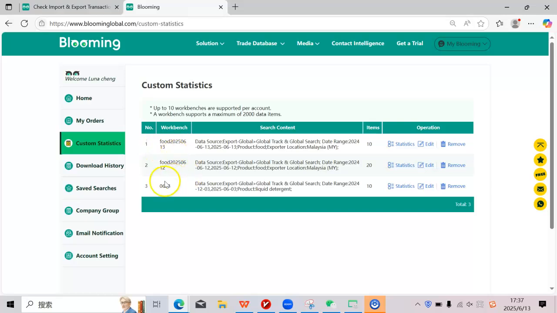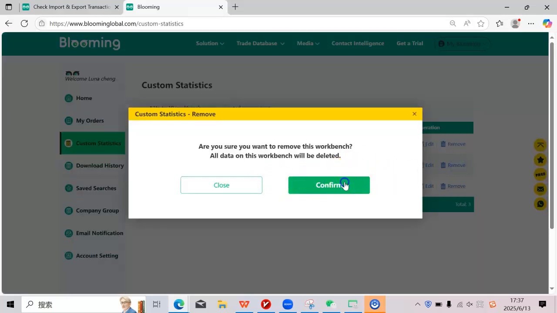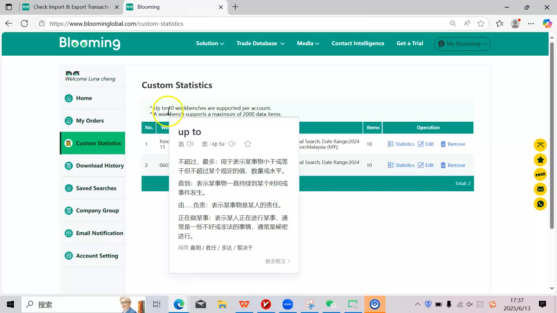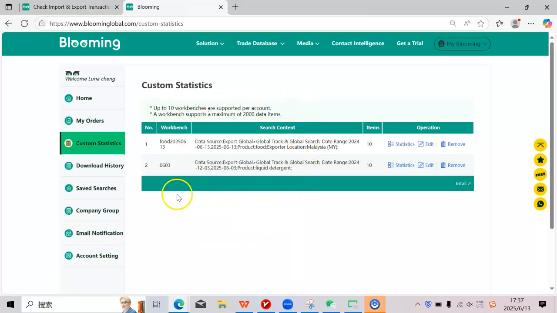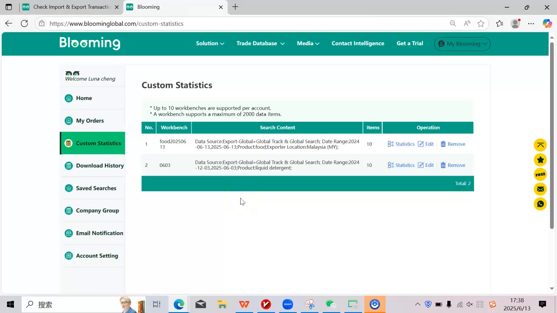When we feel that the data on a workbench, for example this one, is no longer needed or useful to us, we can remove it by clicking it. Confirm. It should be noted that an account can have 10 workbenches at most, and each workbench can contain 2,000 pieces of data. That is to say, the number of items in this workbench can be 2,000 pieces of data at most.